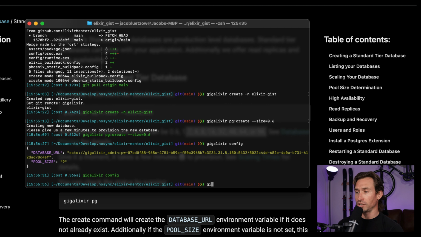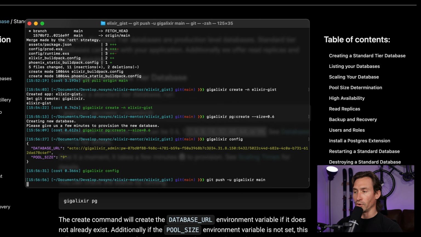So if we just do git push -u and then we say gigalixir main. So we're pushing, it uses our git main branch, and then it's pushing any changes that are different. If what we were pushing from main did not vary from what was already deployed on Gigalixir, it would tell us that no changes were made and it won't do it. But the fact that this is our first time deploying, it's going to deploy now.